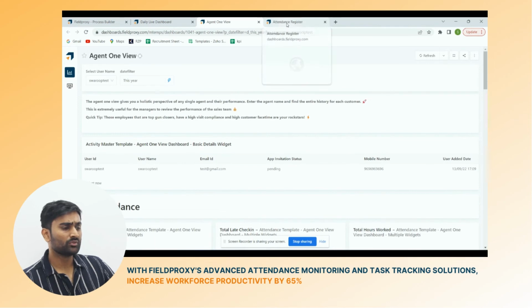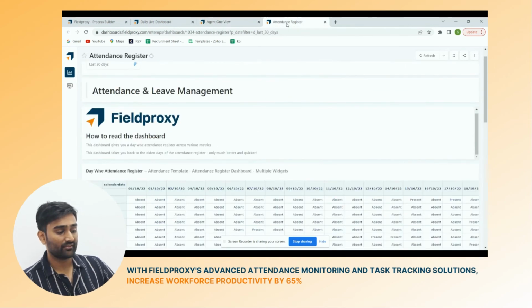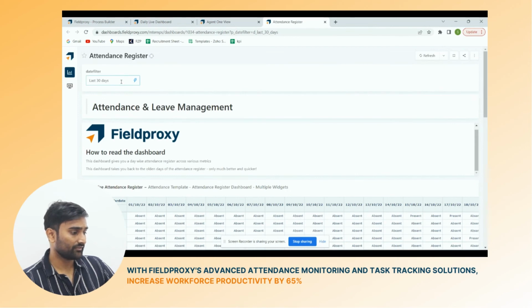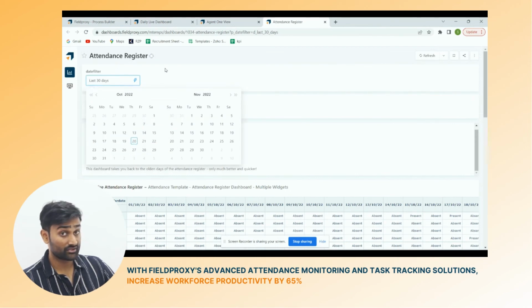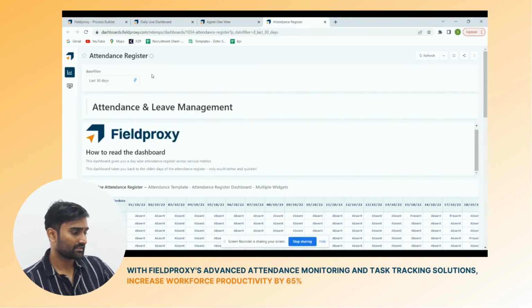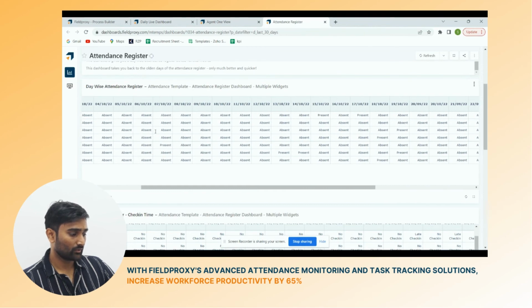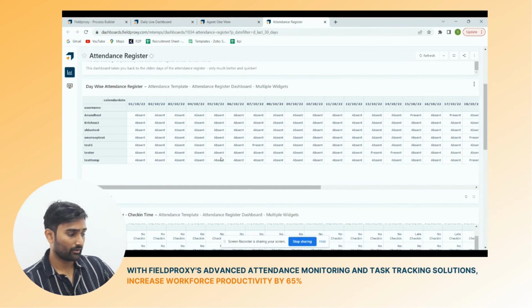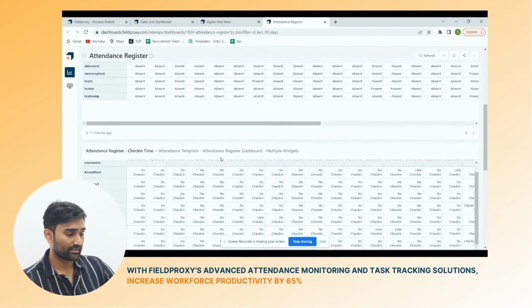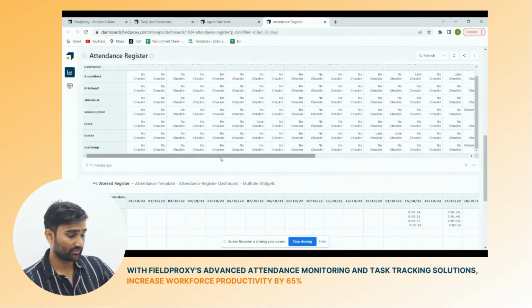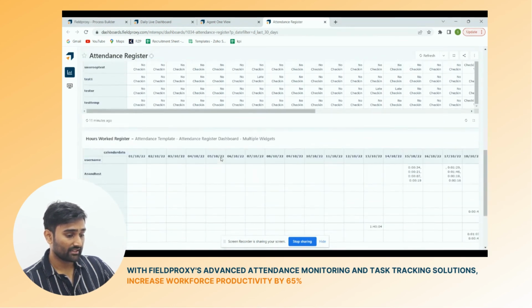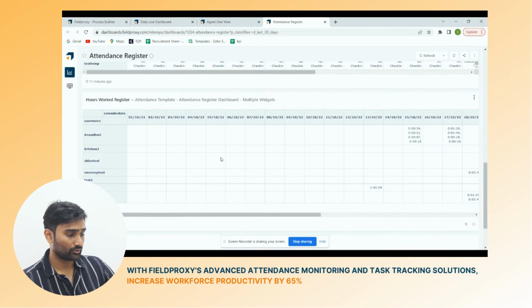Now, if you also want to look at a much broader scale, where you can see end-to-end what your team has done, this is again a data filter. This is the attendance register dashboard, where you can, for example, take a time frame, let's say the last 30 days. You can see what happened on a broader scale: how many of your team members were absent or present, the check-in timings, and how many hours they have worked so far.